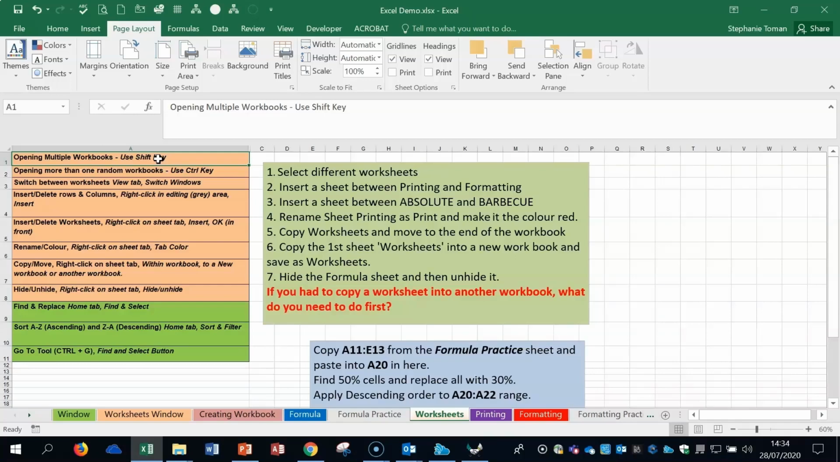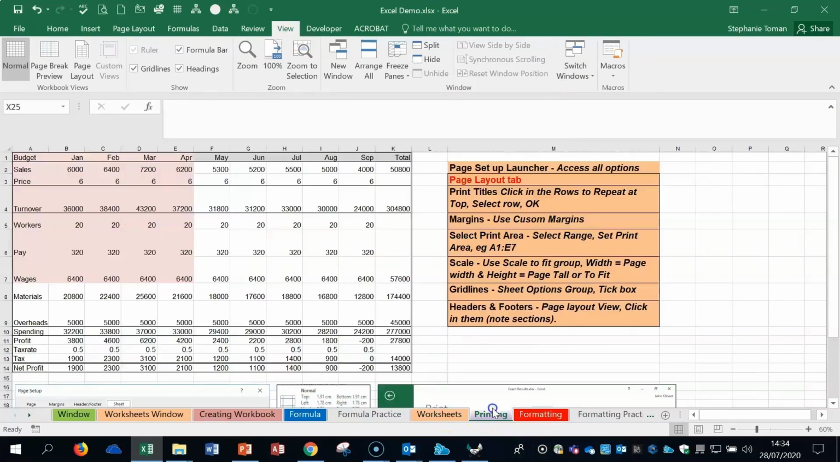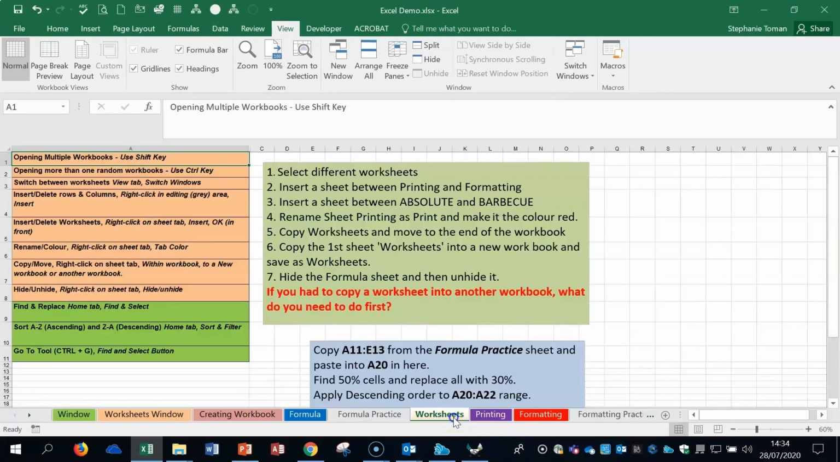Switching between worksheets, you've got the View tab and the Switch windows. So it's like it is on the other here, where if you've got 2 workbooks open, you can switch between the 2 workbooks. If you're switching between the worksheets, then obviously you're just doing this. Okay, nothing more than that.